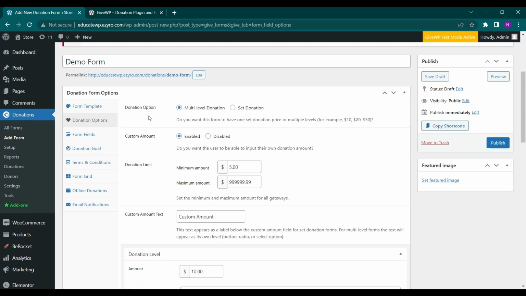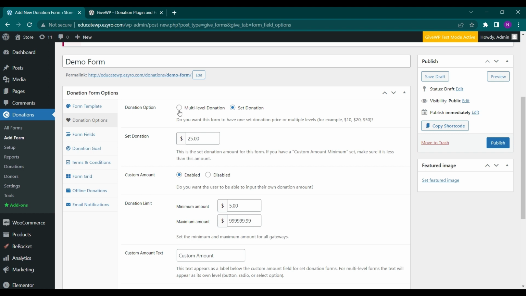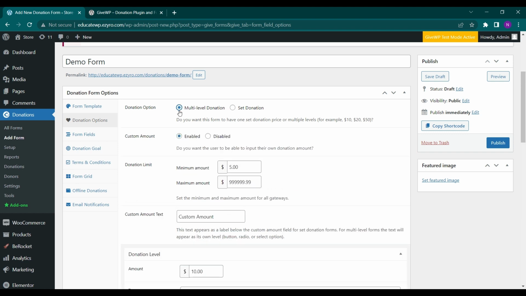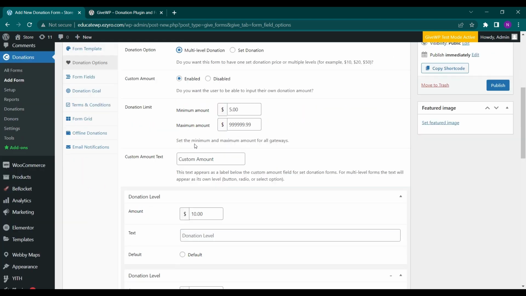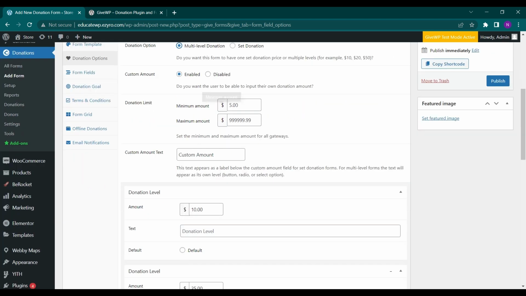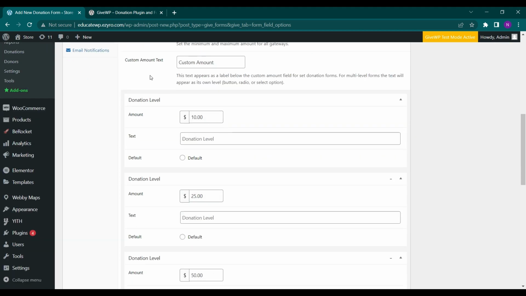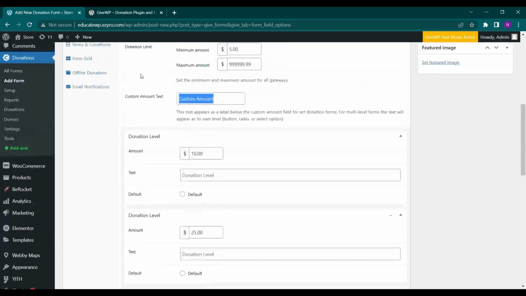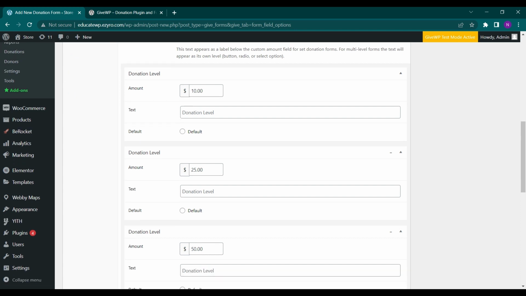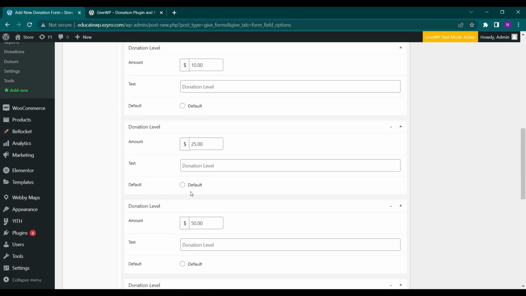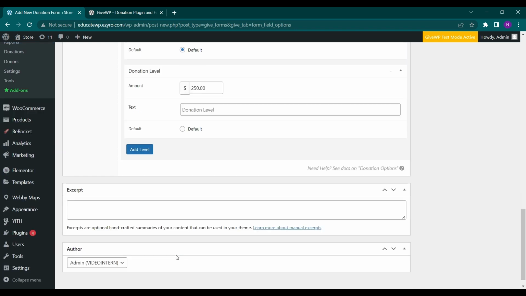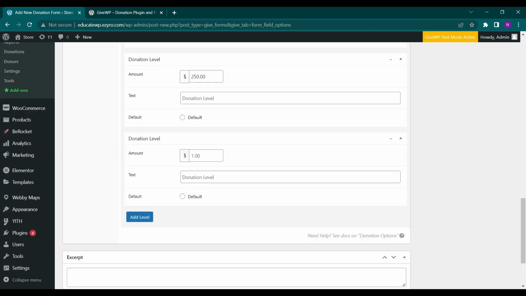So here you can select the donation type, multi-level donation or set donation. So in multi-level donation, user will be asked to donate a certain amount, or they can even choose the amount or type the amount they want to donate. So here you will see donation limit, minimum and maximum amount. Next is amount text. So you can change the text also, how it looks on your form, and this is the donation level. So these are all the options shown to the user. You can even add a donation level by clicking on add level, and you can add your own level.